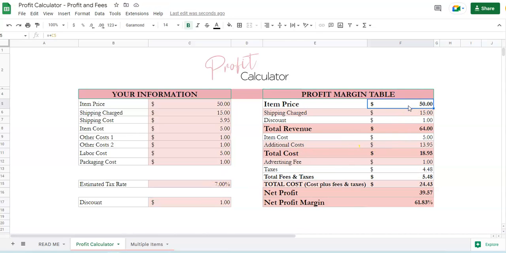So on the right, it's going to start calculating everything. So your item price plus the amount that you're charging for shipping minus your discount, and that is your total revenue. The next you have the item costs plus any additional costs, and that is your total cost.